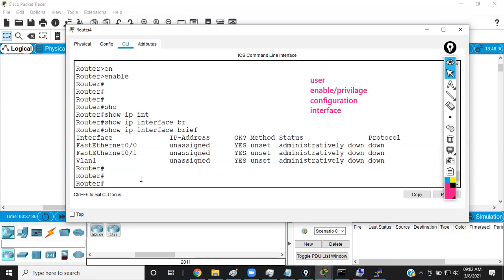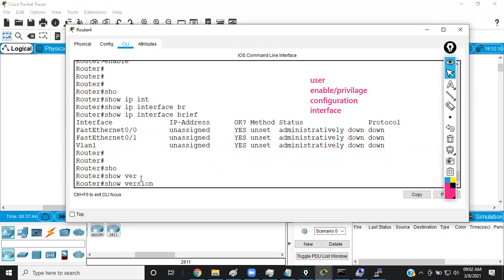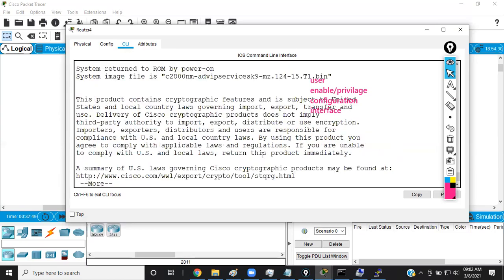Then I want to check my version. This is my router. Which version of operating system am I using? So the command is show version. Okay. Hit enter.